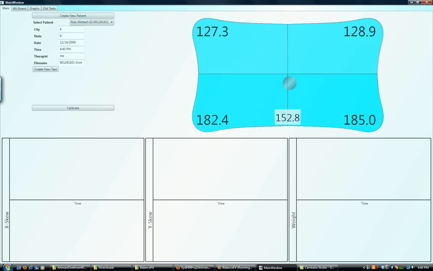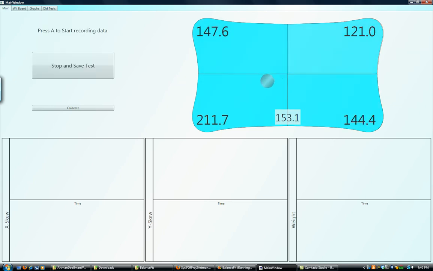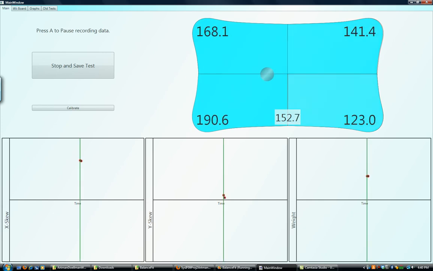So there's me, and we're going to start a new test. So at this point, I can step on the balance board. I'm already on the balance board. And I can press the A button on the Wii remote to start the test. And this starts the recording on the graph.